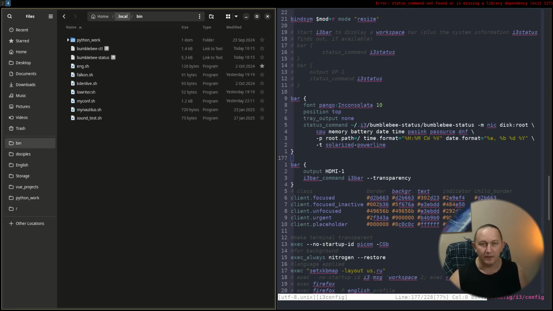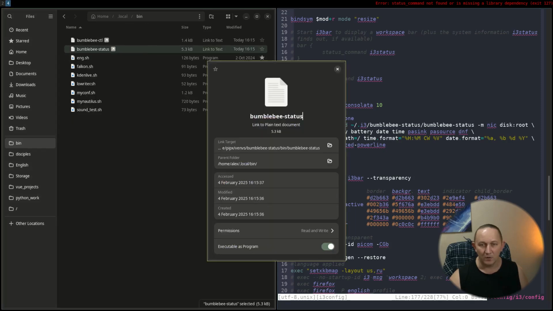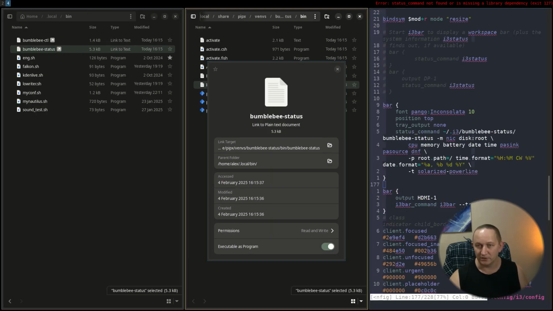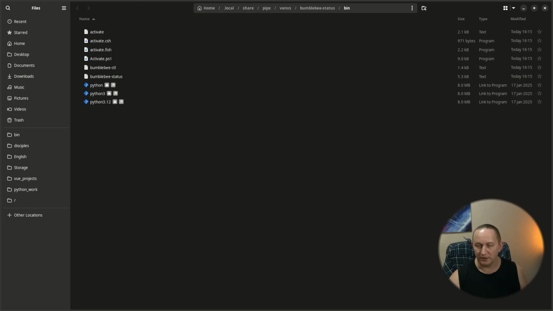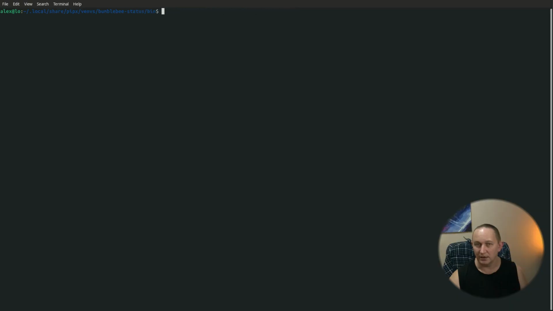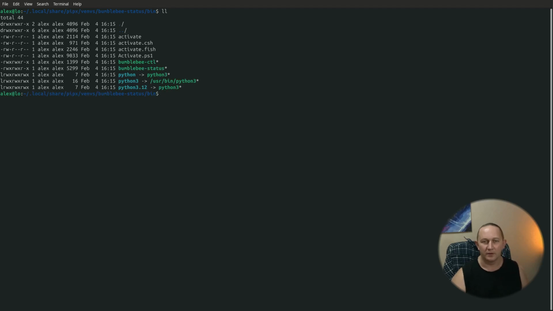Where are they? No, .local/bin. Over here we got those two. Let's check the path where those files are. Over here we got the files, open in the terminal. Yeah, and as we can see, they are all executable: bumblebee-ctl, bumblebee-status. They use Python 3, Python 12. I don't know, maybe I don't have Python 12 that they rely on.